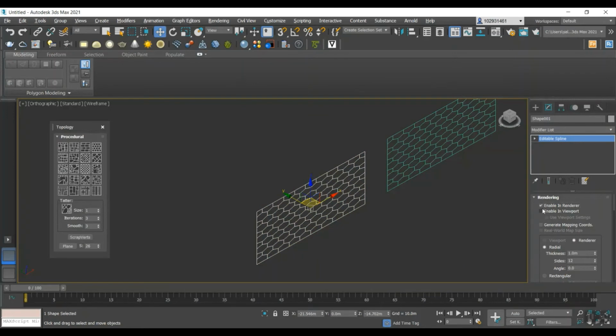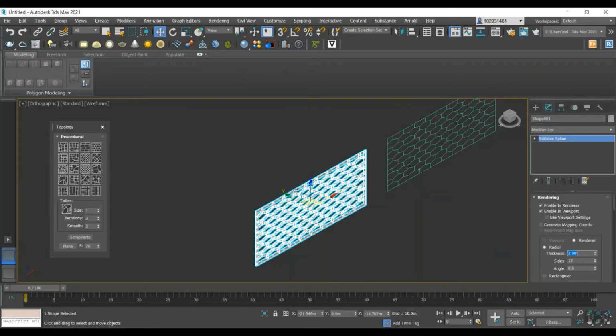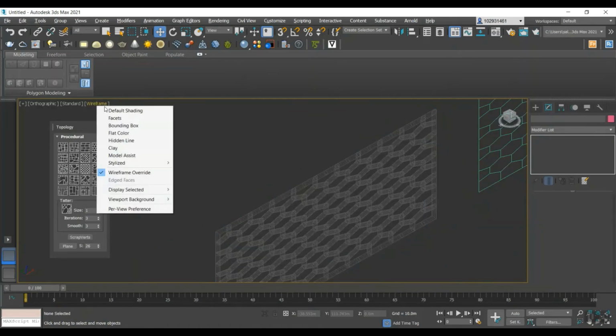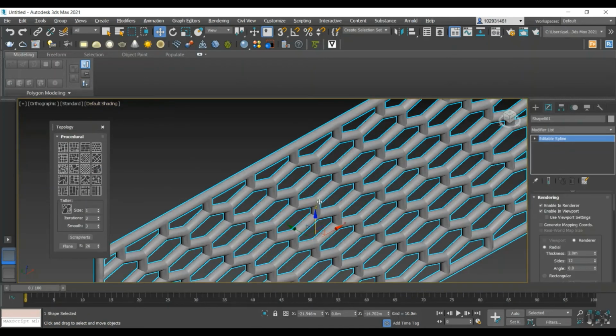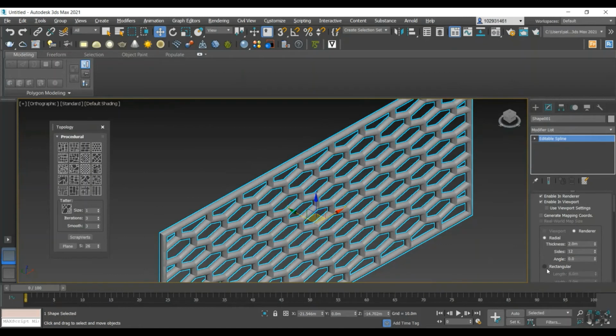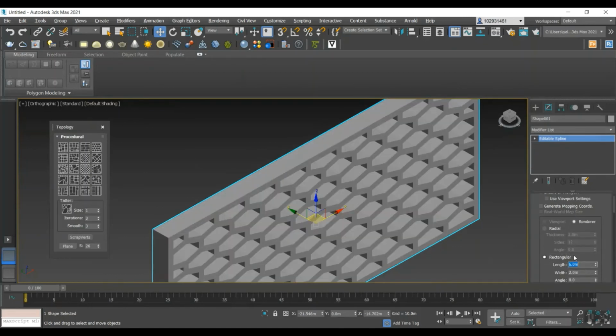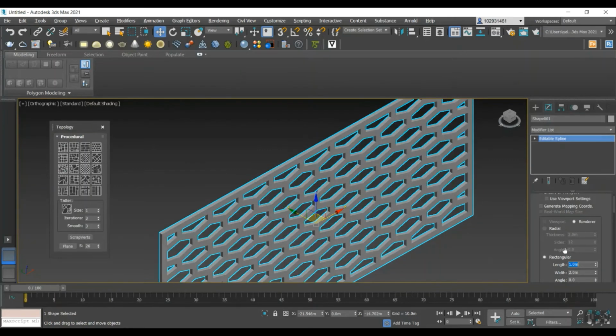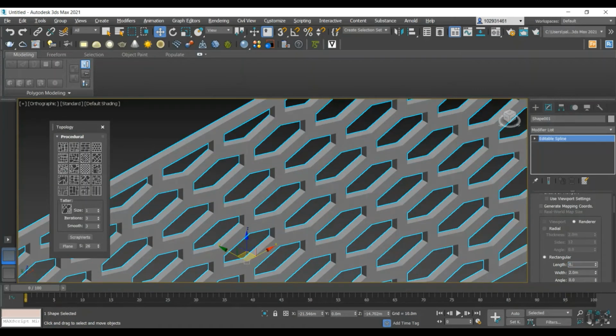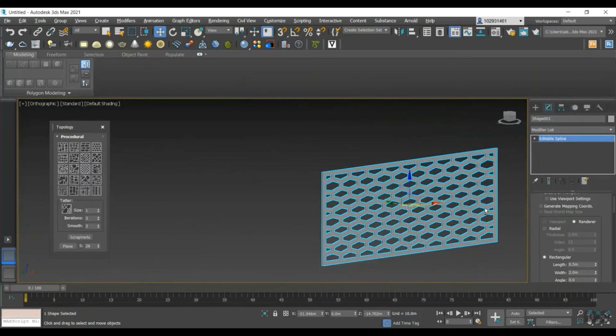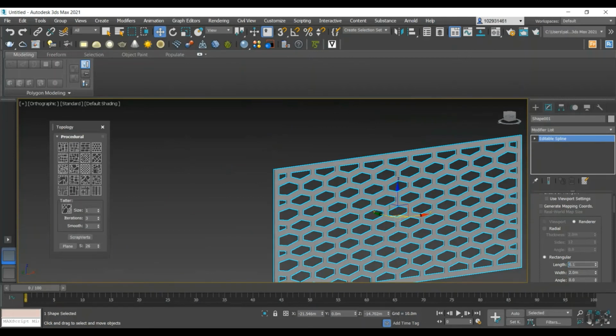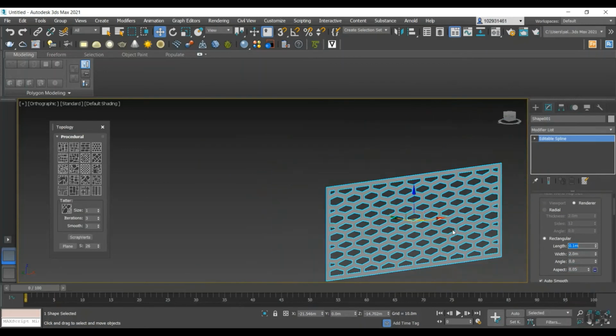Just go to this one. I'll just put enable in the renderer. Just give it some thickness, maybe 2. Or maybe I'll just make it rectangular and just put maybe 1, or maybe 0.5. Okay.